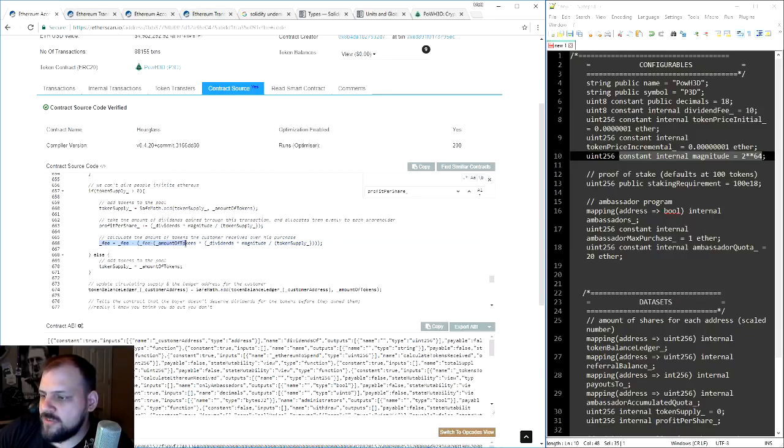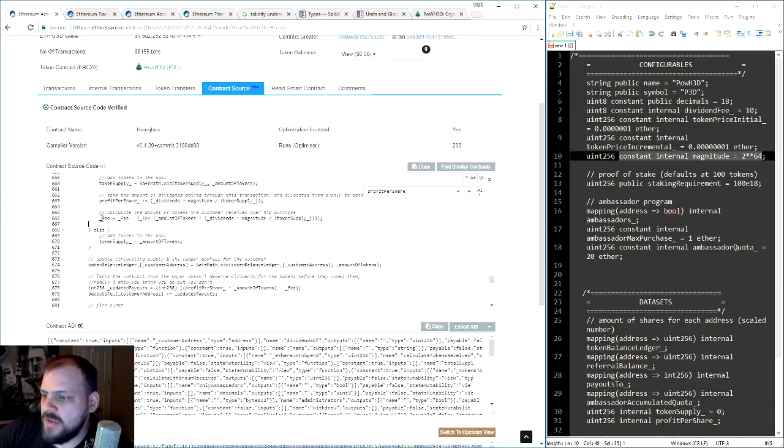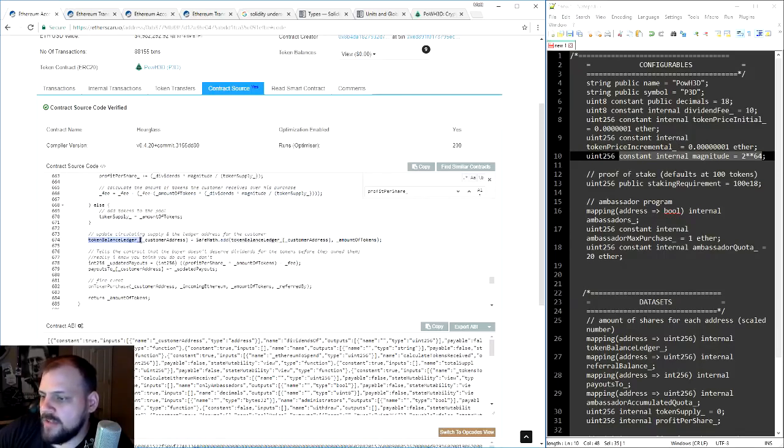And then here's some math to calculate the amount of tokens the customer receives from his purchase. But there's nothing very special here. Honestly, when we get to the math portion, we'll see a little bit more about what this means. The token balance ledger at the customer address, so whoever's buying tokens, your balance ledger is going to be set to your current token value plus the amount of tokens that you're gaining. This tells the contract that the buyer doesn't deserve dividends for the tokens before they owned them. Really, I know you think you do, but you don't.